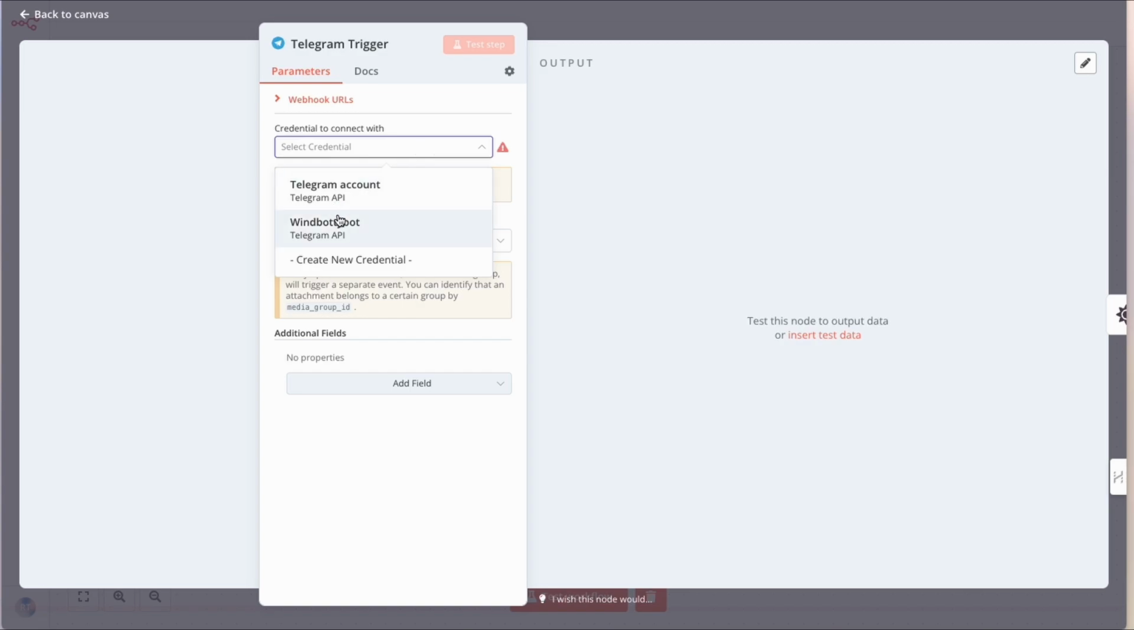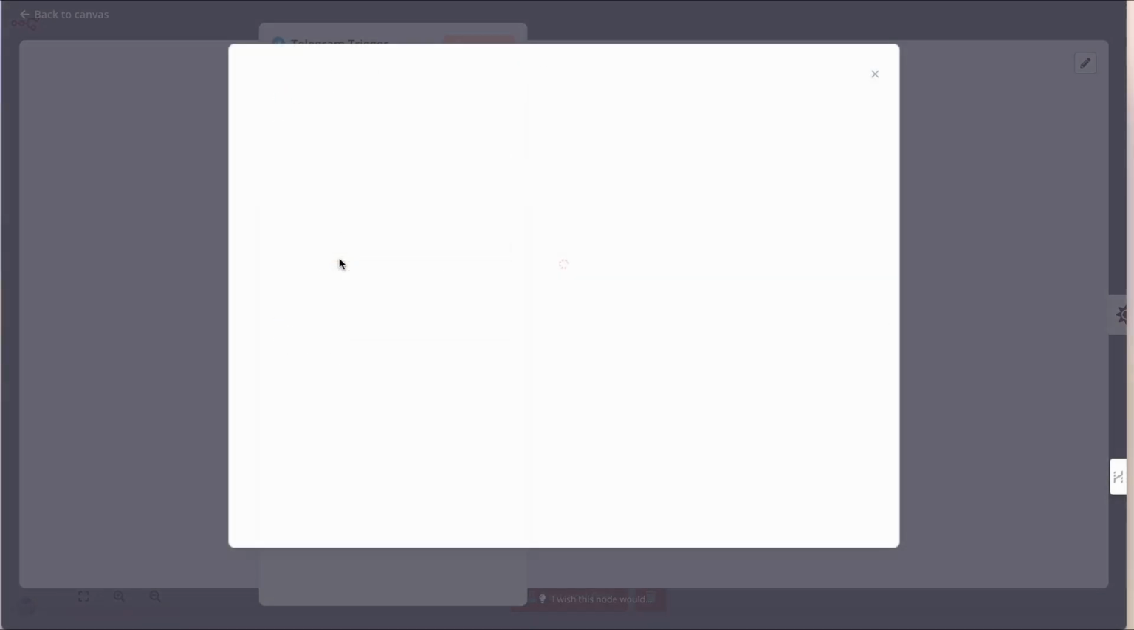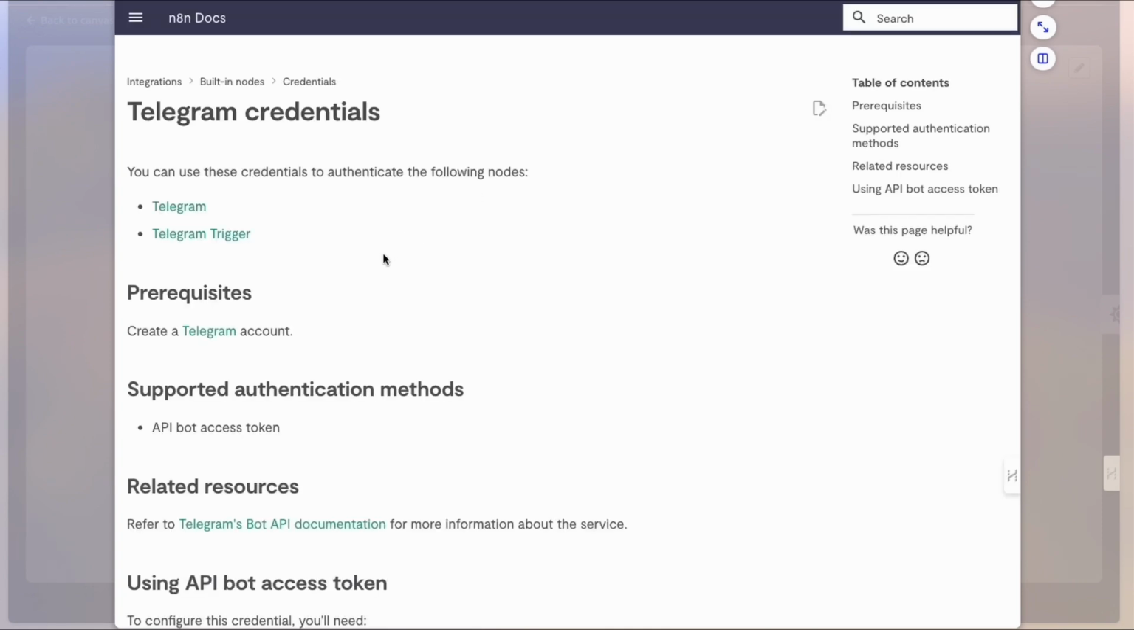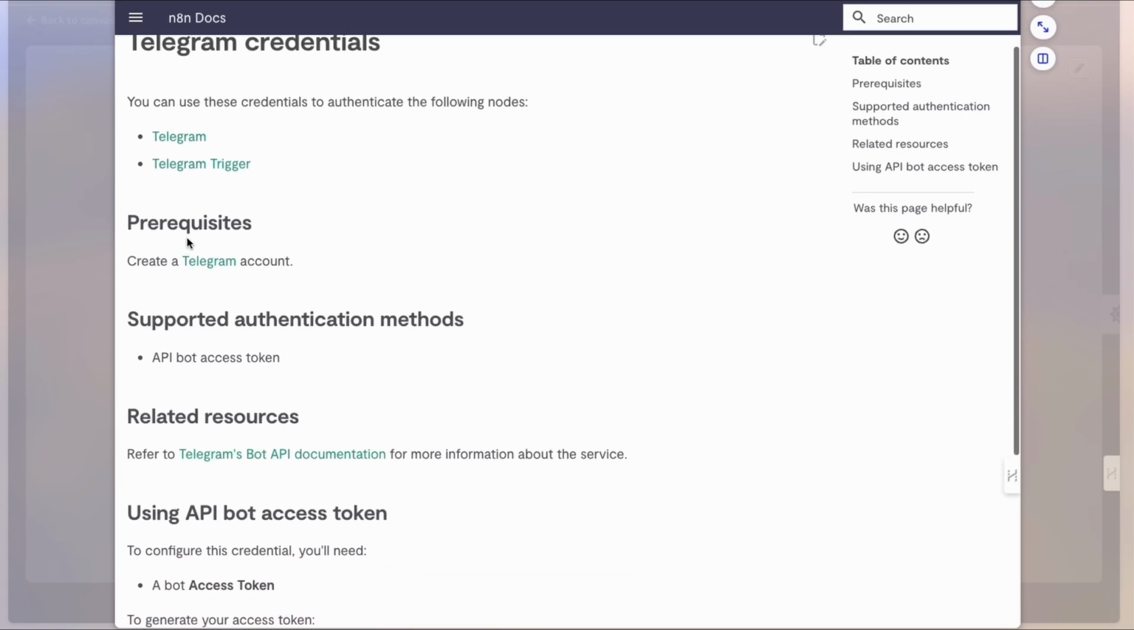I have some credentials already set up because I do have a live version of this already running, but let's start from scratch. Let's go ahead and create a new credential. And here, if I don't know how to do it, we can open Docs. And here's the documentation. Now we need to set up our Telegram credentials so we can use it with n8n. So there it is, prerequisites, create a Telegram account.